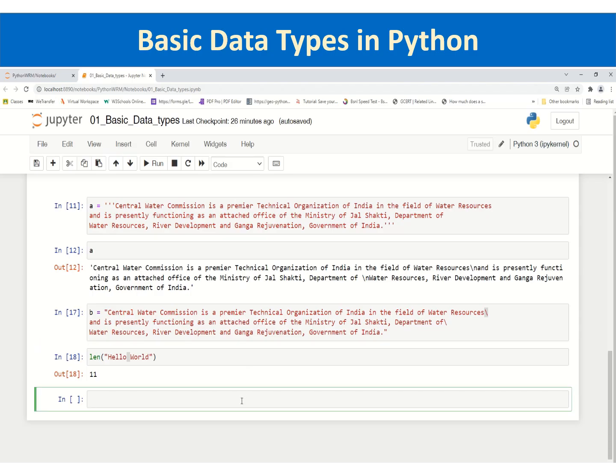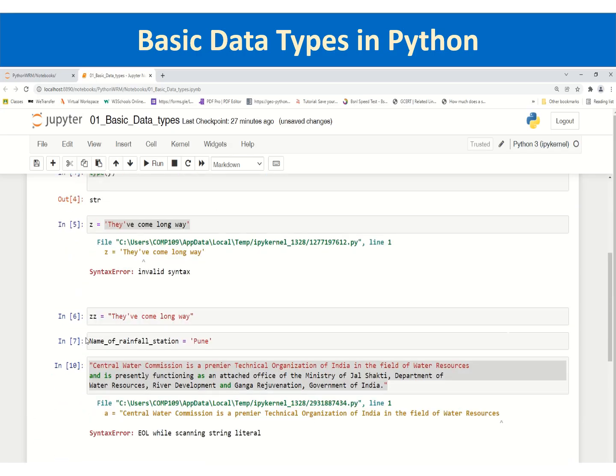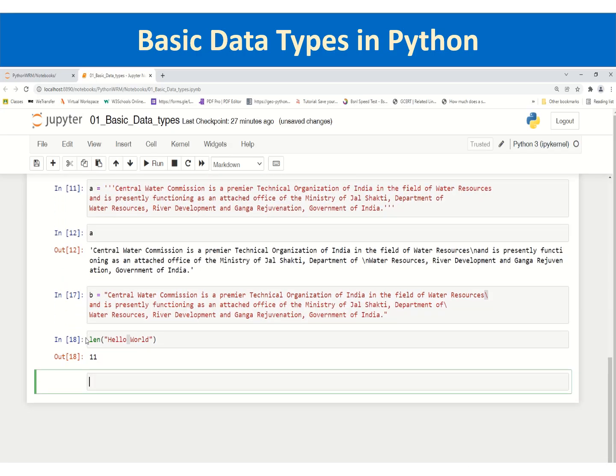Then we will come to string indexing. I will keep another heading by getting into navigation mode and pressing M, and by pressing enter I will get back into editing mode. So I will use a level 4 heading: String indexing.